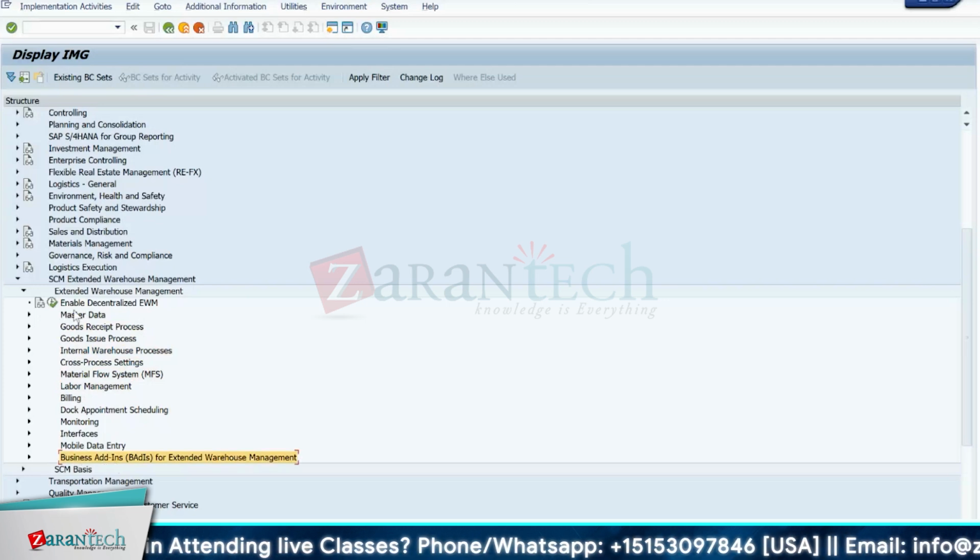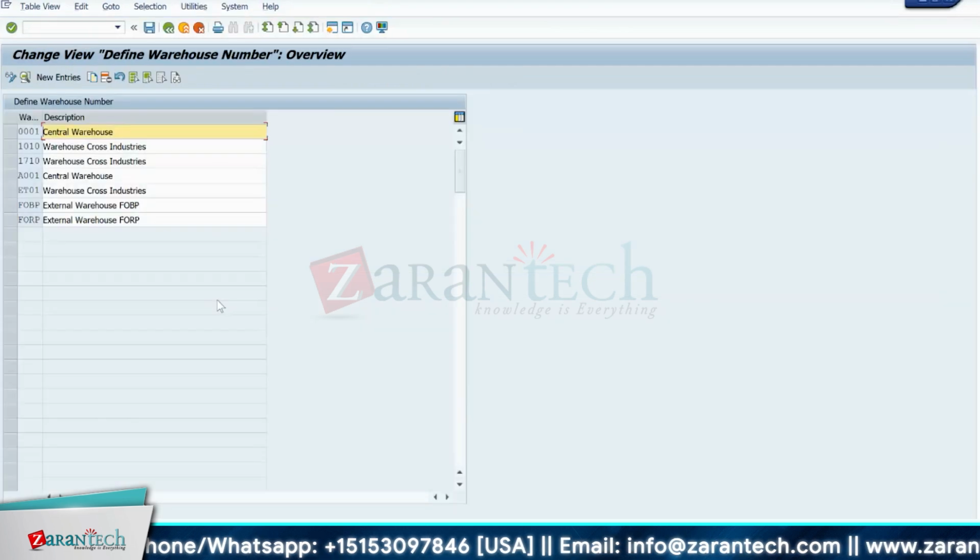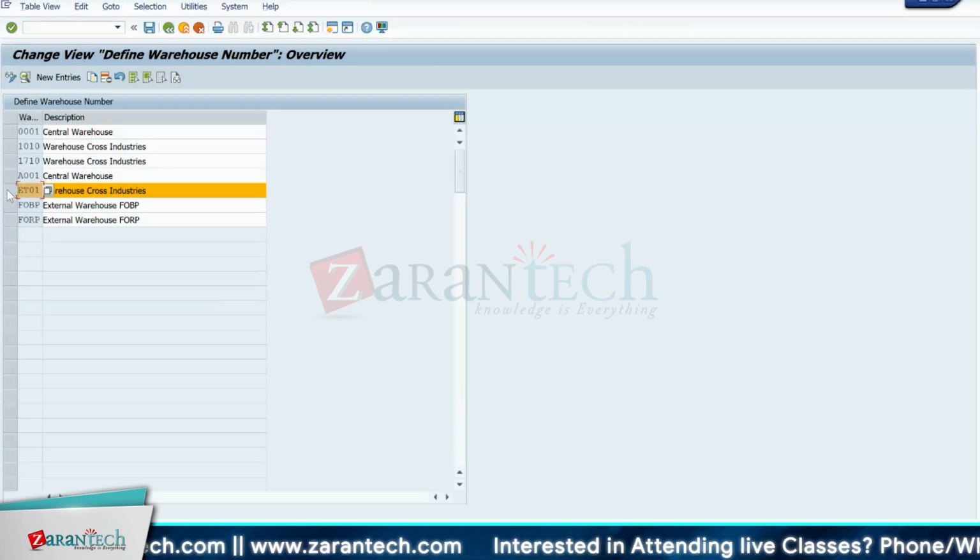Okay, so each parent node, if you open up, has got its own sub nodes over here, and as we cover each and every process, inbound, outbound, you will see that we are jumping into each and every node that is being specified over here. Okay. So within master data, we'll start off with defining the warehouse number. Now, which warehouse number? The EWM warehouse number, not the ECC warehouse number. The ECC warehouse number we've already defined.